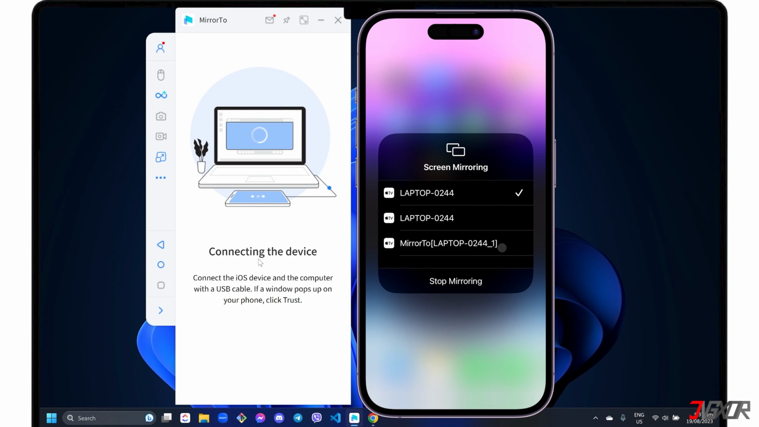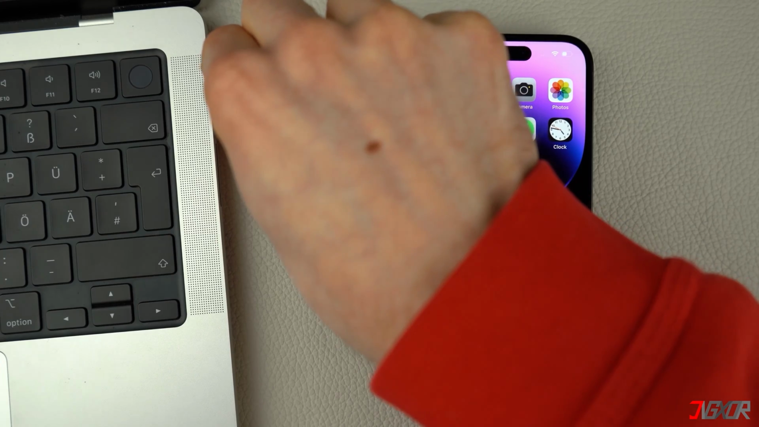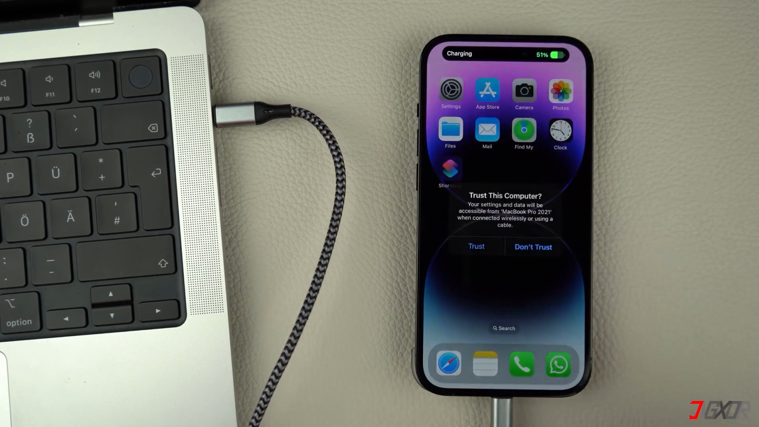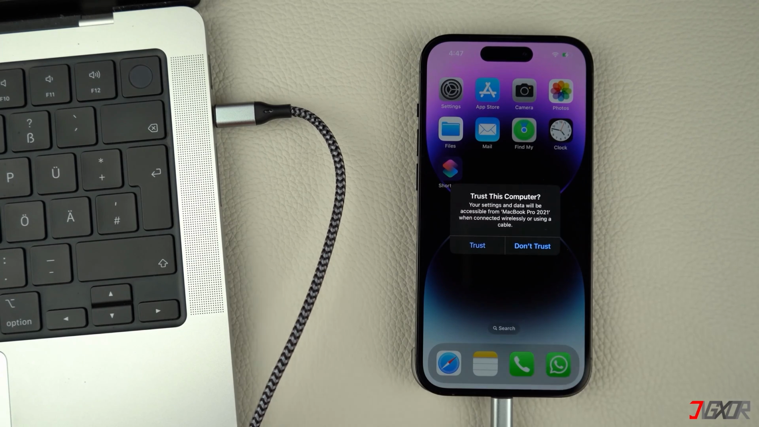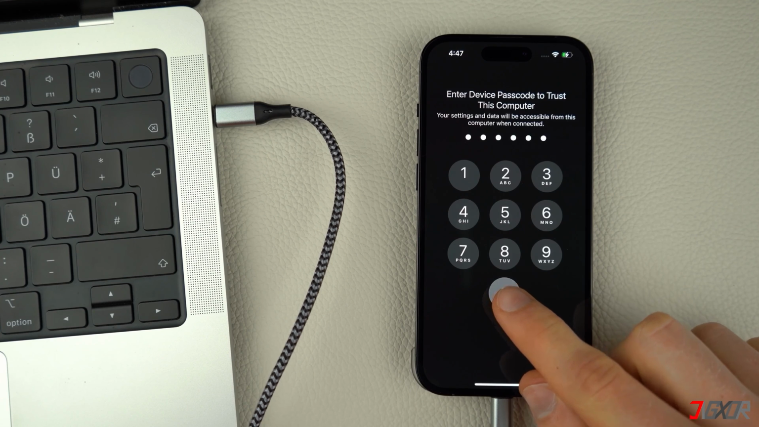If you prefer a more stable connection that does not depend on your internet speed, you can switch to USB mode. Then, connect your iPhone to your computer using an original or an MFI-certified cable. On your iPhone, click the Trust button and enter your device passcode to confirm the connection.